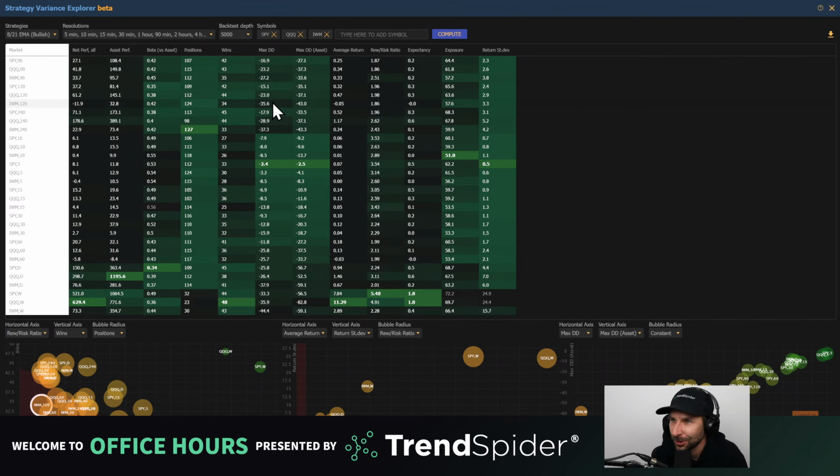Some of these I wouldn't touch. This one right here has a max drawdown on the strategy of negative 35.6%. For me, that would be a non-starter. I wouldn't utilize this name on this time frame, this set of conditions. But there are other ones that might work kind of well. So we just need to go in and look and see.